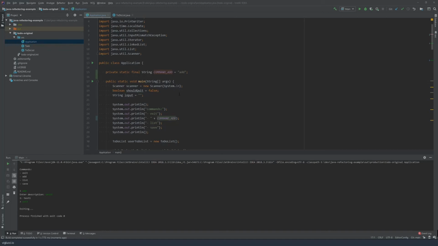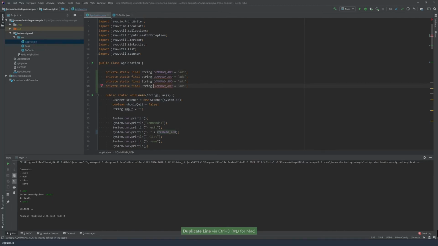Now that we've refactored that add command, let's do the same thing for all the other commands. I'm going to duplicate this value here, and we will change all of them to reference the other commands we have. And then we should go through our code base and make sure we update each command.